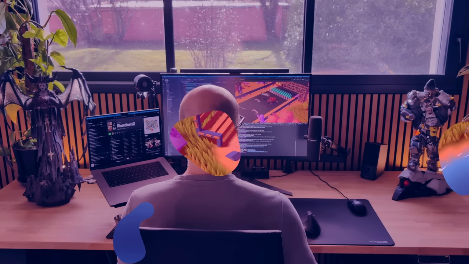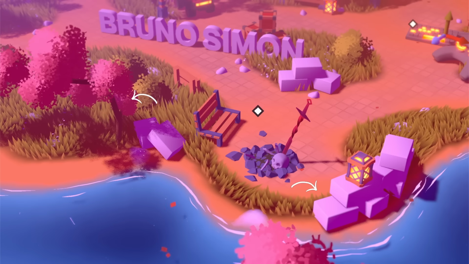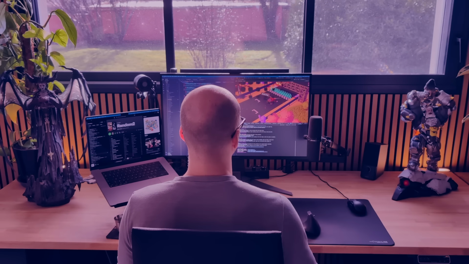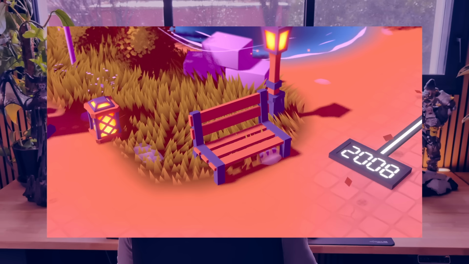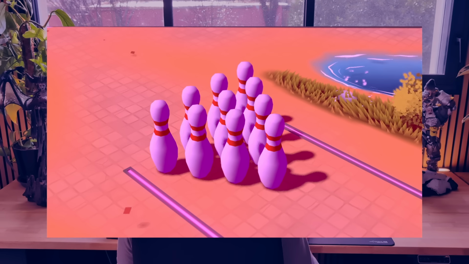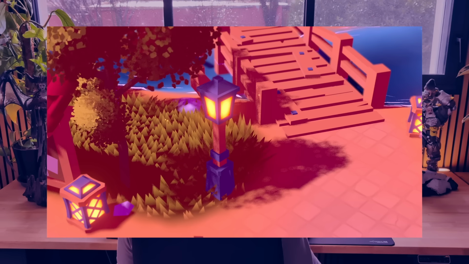I was already using the instanced mesh here and there, but there were more elements that could use it, like the explosive crate, benches, fences, bowling pins, lanterns, etc.